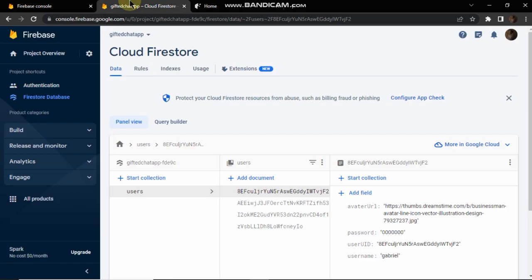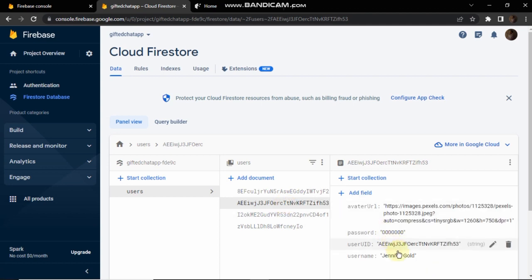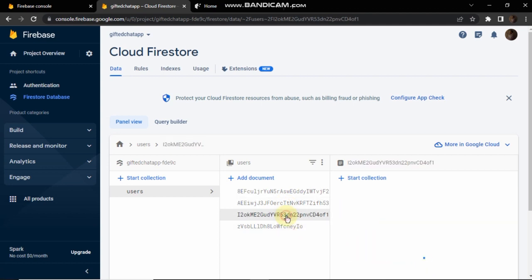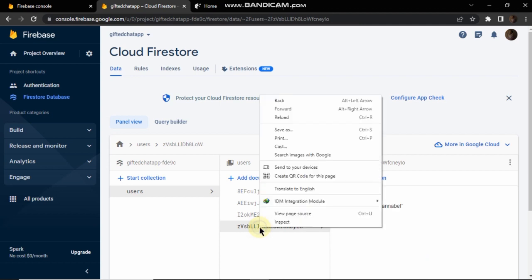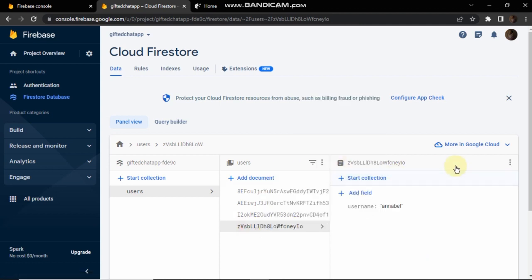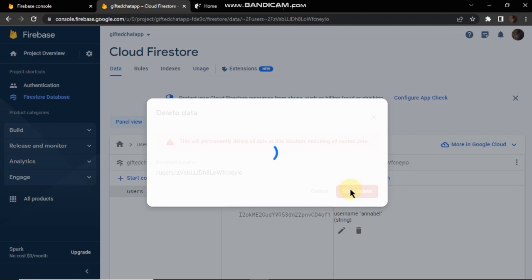If you go to our app, you can see I registered 3 users now. We have user 1 with the username of Gabriel, user 2 with the username of Jennifer Gold, then user 3 with the username of Sasha Nelly. Then I just filled it and added them. So I'm just going to delete this document because we don't need that.